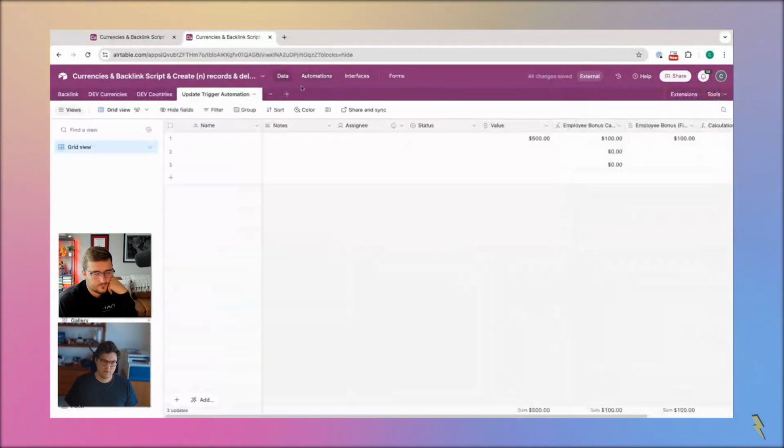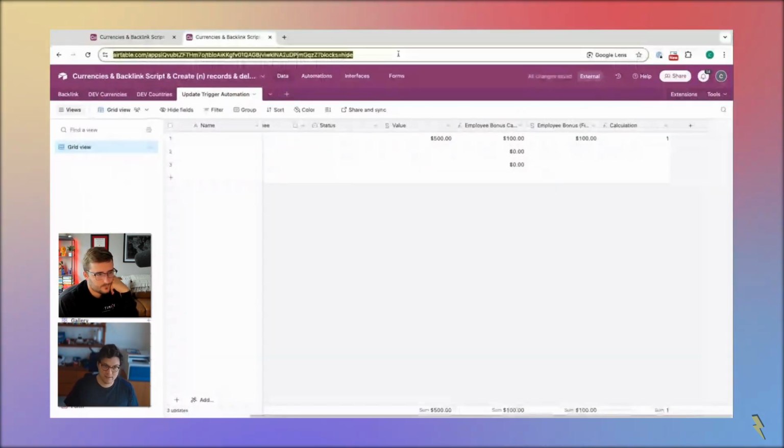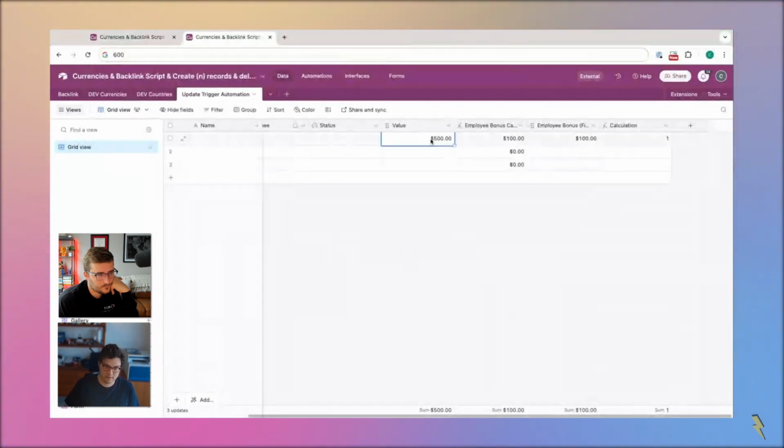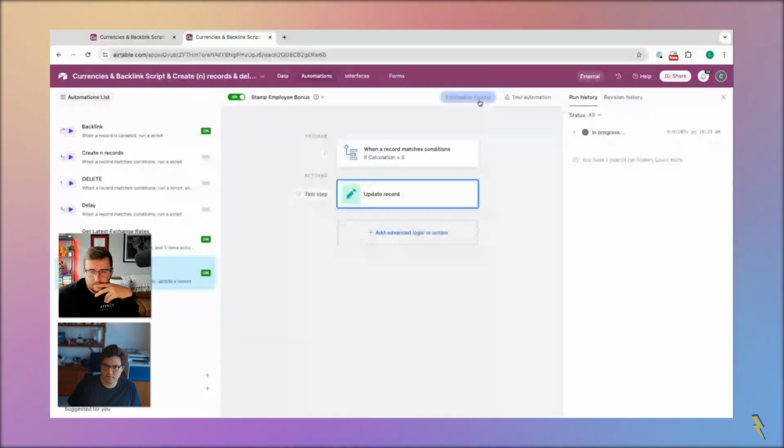Okay, so if we test this now and I paste in a value, so I'm just going to paste the value 600 here. This should trigger the automation, and it should go and paste 120 over here. Let's see if the automation gods like me. Did it not happen? It's still in progress. Gotta pay our Airtable bill. All right, so now you see it just pasted it.